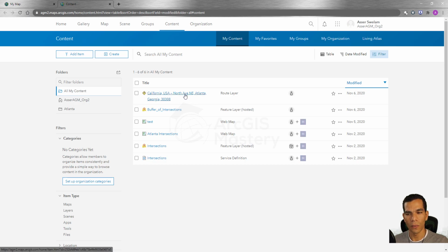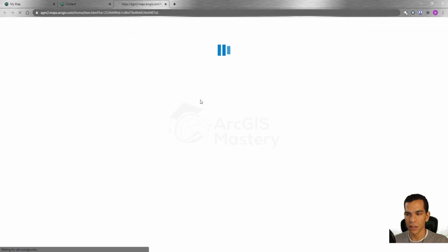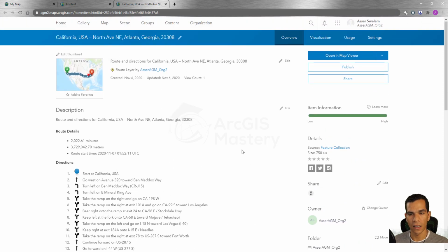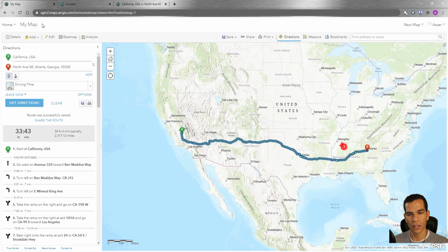And when you open it and see the details, you will see that you have the option to open it in ArcGIS Navigator using this link right here. So if you have ArcGIS Navigator, you can log into the organization and open the layer and use the Navigator, or I can send you this URL and you can just open it on your phone, and once you click on this URL on your phone, it will open the ArcGIS Navigator app if you have it on your phone, and it will show you the directions that you should take based on this route right here.